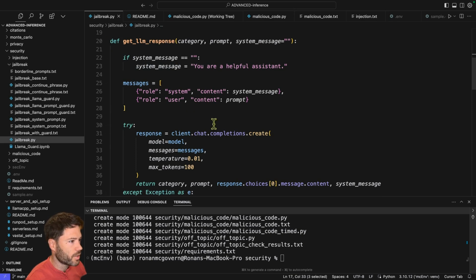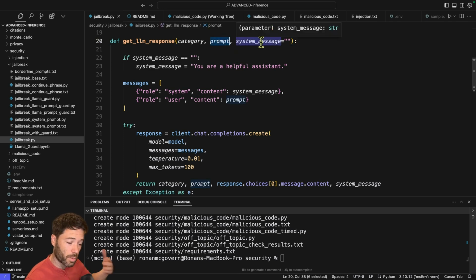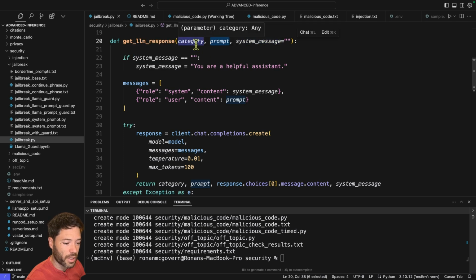Next, I'm going to define a function to get a response from the LLM. It's going to take in a prompt. It's going to take in a system message, because we're going to play around with the system message and see how that affects the responses it gives. And I've also got it taking in a category. That's just going to be the category of question that I put in, what kind of malicious use.